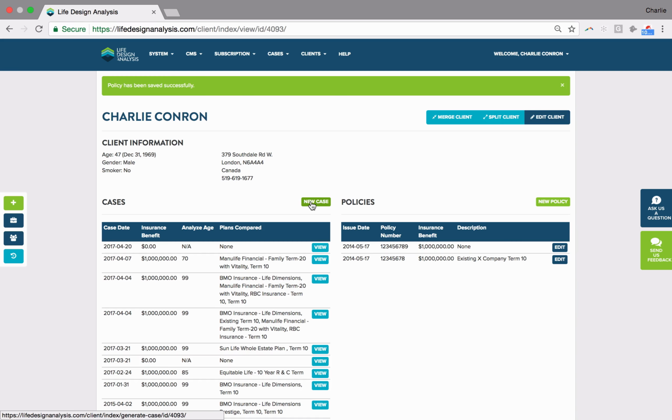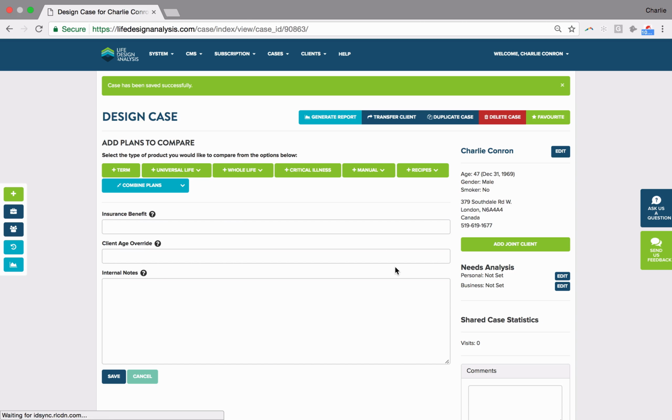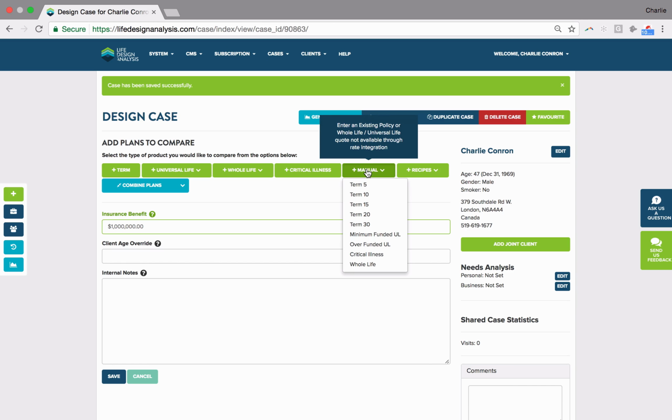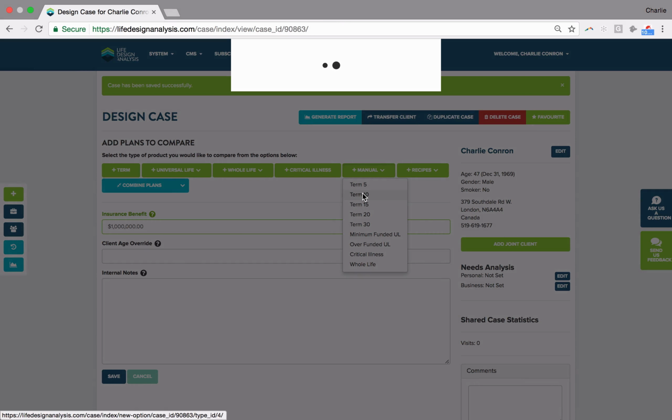Now, let's create a new case on this. And again, this case is going to be a policy review for a potential opportunity, and the system will notify of certain policy opportunities. We know that this one was $1 million here, so we're going to set it in there. And basically what we're going to do is we're going to say we want to add an existing policy. So we're going to use a plus manual, and we're going to say it's a term 10 because that's what was in our client file.